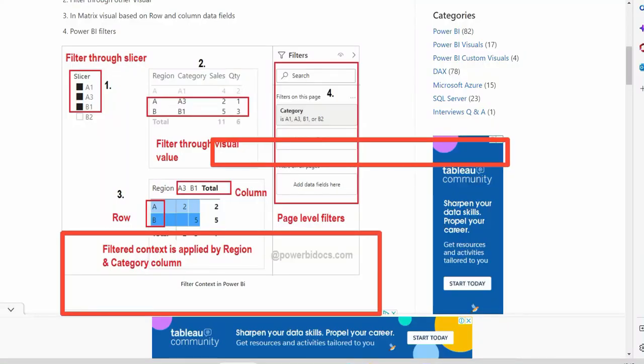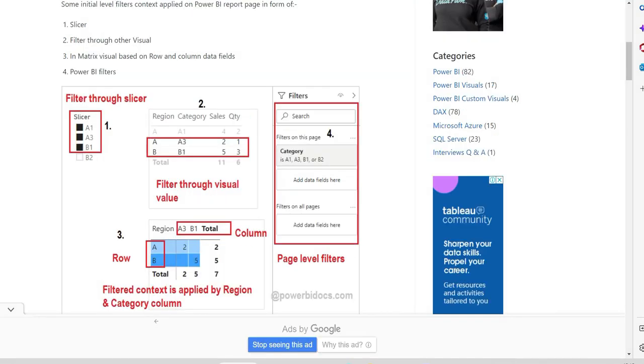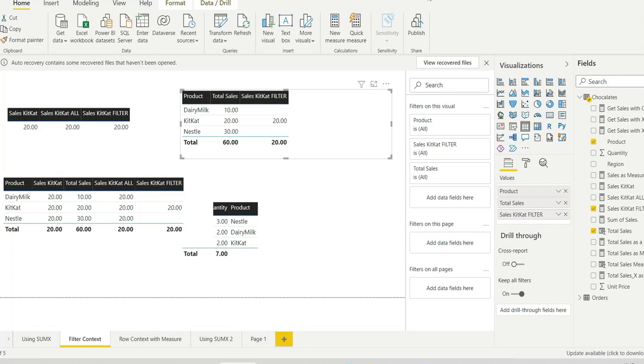Now let us analyze that visually, that will be better. You can get this blog in the description. There are four different ways with the help of which you can filter. You can filter via slicer, or you can filter through visual values. You can filter through matrix as well, as you can see at point number 3, or you can filter through the page level filters. We'll do this in Power BI Desktop as well. As I say, the best way to learn is to do.